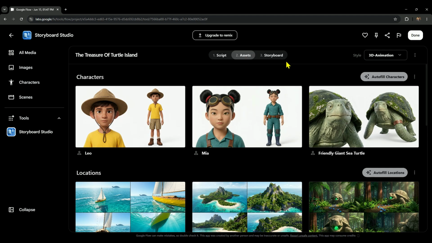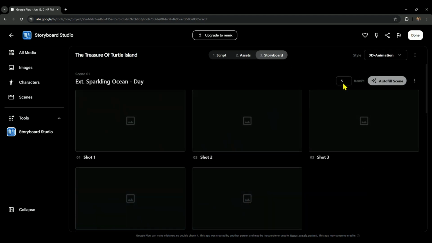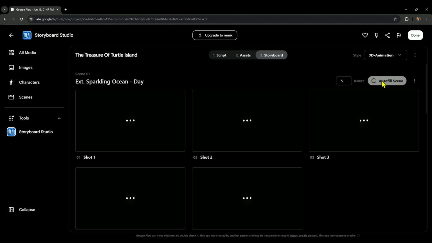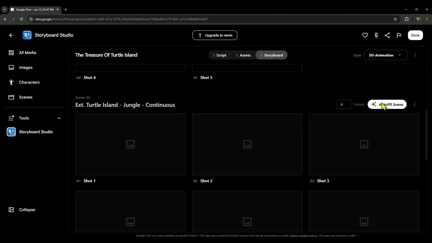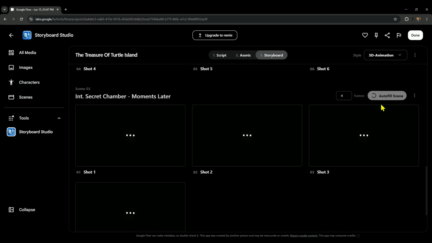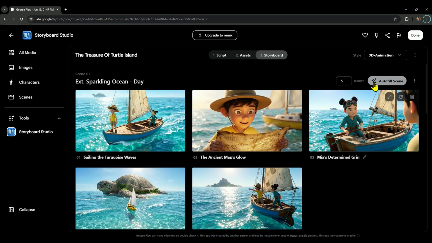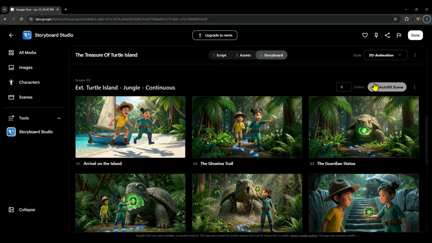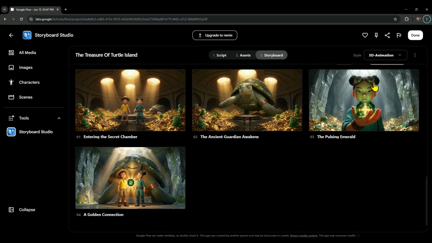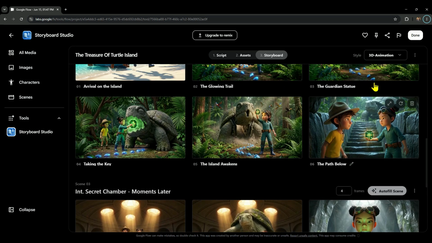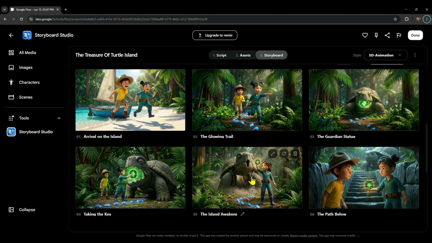Now head over to the storyboard section and click on Autofill Scene. Go ahead and click all the Autofill Scene buttons one by one to generate all your scenes. And look at that. All the scenes are generated and the characters and locations are staying perfectly consistent throughout. But hey, if you ever notice a character looks a little off in any scene, don't worry about it. It's an easy fix. Just click on that scene.